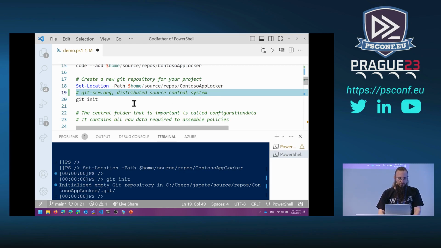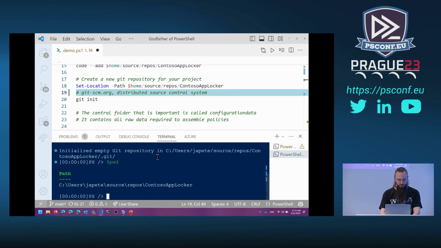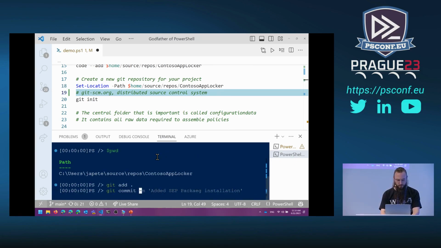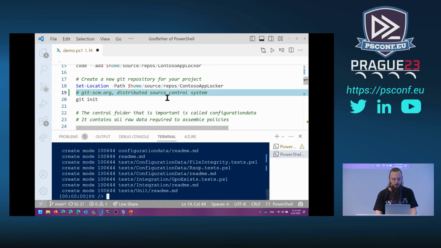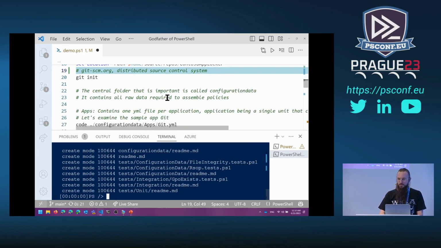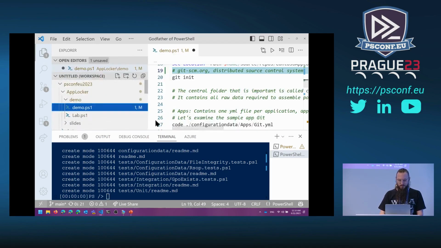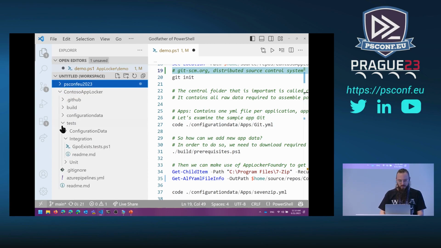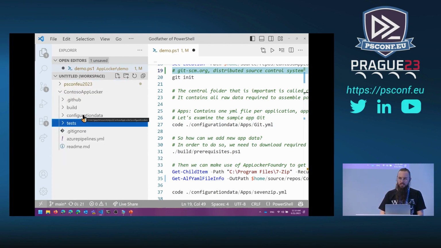The good thing is that now that your code is in source control, let me see that I'm in the correct path. Yep. We can add and commit our first changes, and thereby seal them in, and now we can start updating our policies. The central component here, sorry for switching around the windows all the time, is the configuration data folder.